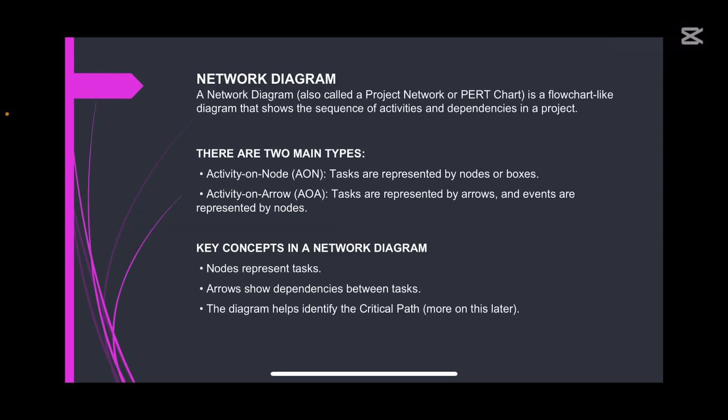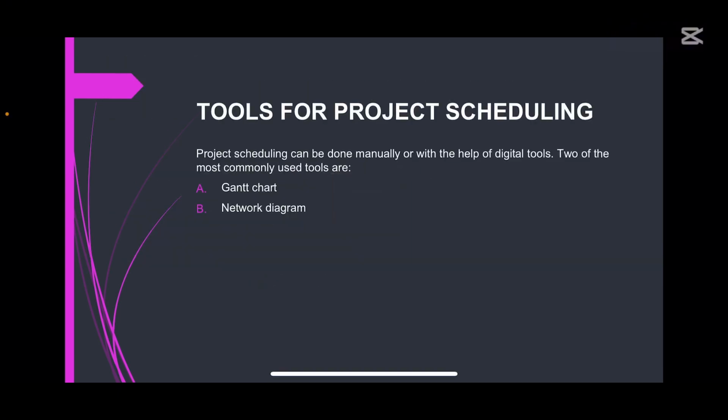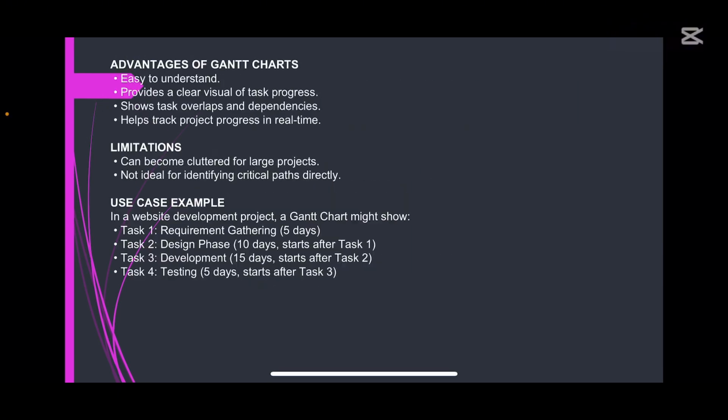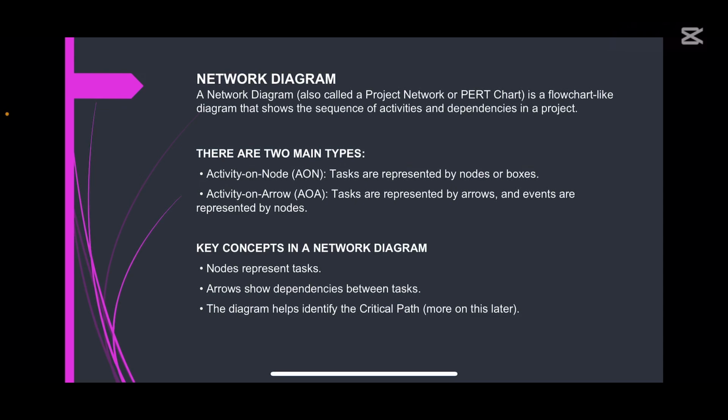Now we are moving forward. We've talked about the Gantt chart, so we are moving forward to the network diagram. What is a network diagram? A network diagram, also called a project network or a PERT chart, is a flowchart-like diagram that shows the sequence of activities and dependencies in a project.